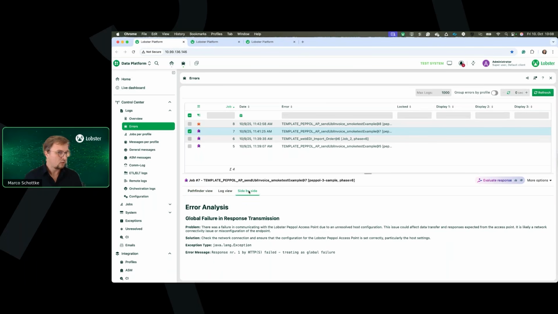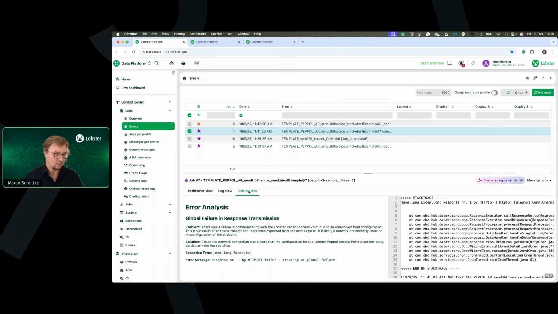You can even look at it side by side. You can see, okay, that's the original stack trace, and that's the interpretation of Copilot. You can also evaluate the response to help us increase the quality of our answers. So if this is the right answer and it helps you fix your bug, please just give a thumbs up and help us improve the quality of our Copilot. You can also see which error logs you have already interpreted with Copilot and Pathfinder and which not, because of this icon here on the side.